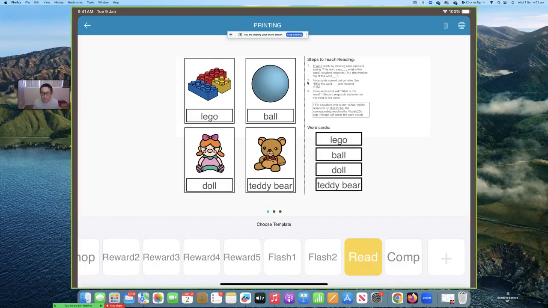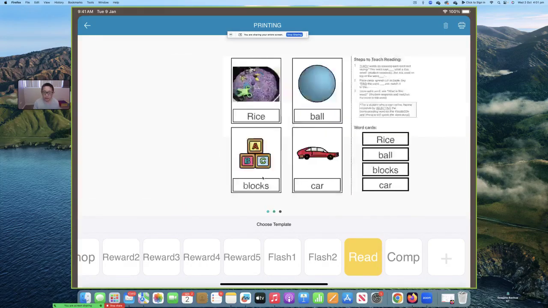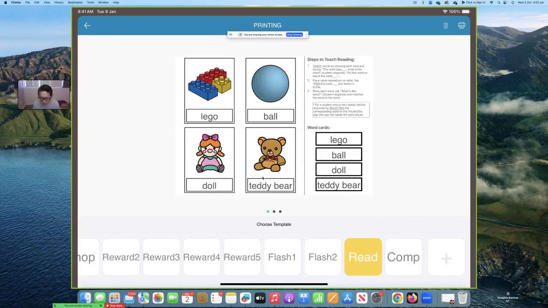So as you can see here, there is a script here already. So the steps to teach reading. These are the script here, and these are the words here. So once you print them off, you cut those words out, and then you go by this script, and they can start with matching and finding. So you can say find the word Lego, and they find the word Lego and match it onto the word Lego. So this is a simple matching exercise that you can do for all the words that you've added to the printing template.